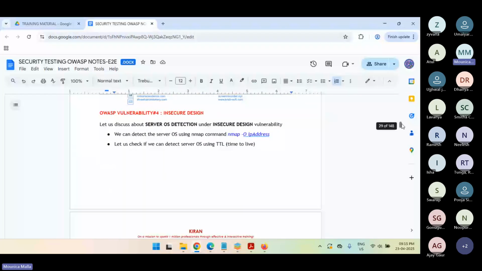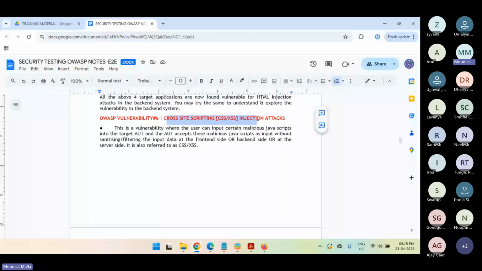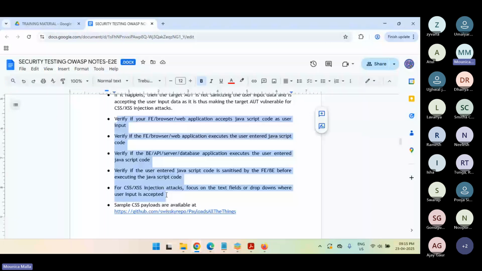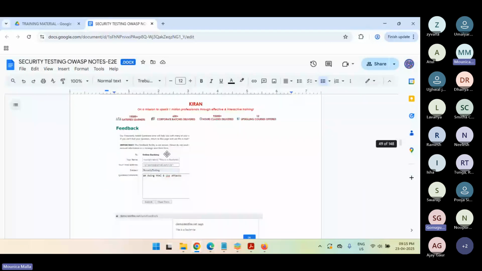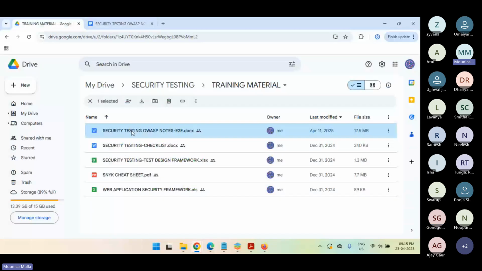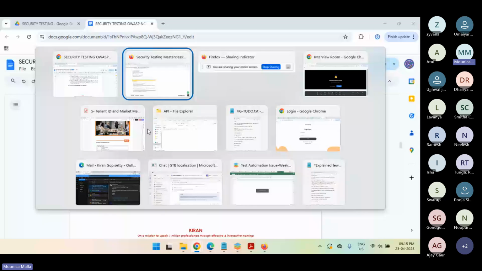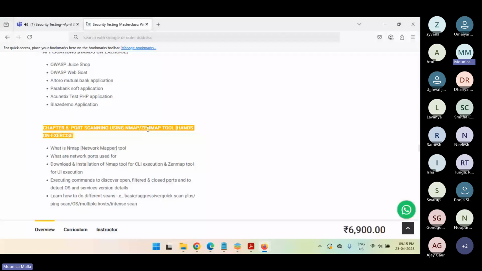Similarly, if I scroll down randomly, if I talk about cross-site scripting injection attacks, the notes are clearly given here. I'm also giving you clues on how to do it, along with screenshots, along with the payloads that we have to use to attack it. There is also some other helpful information available, which you can use as well. So that's about the notes and the recorded videos part.